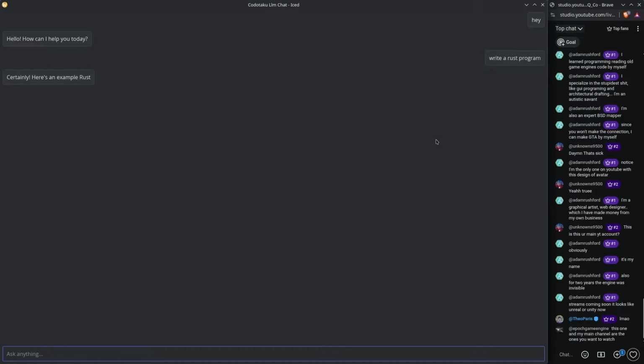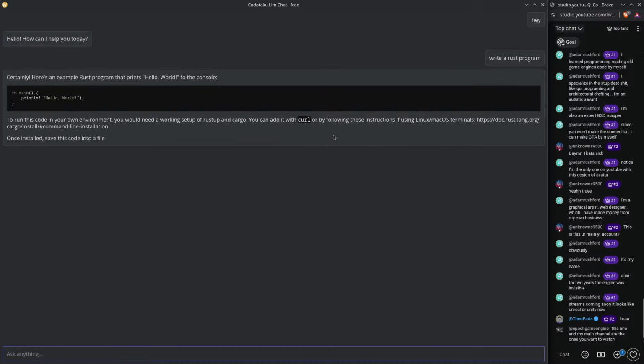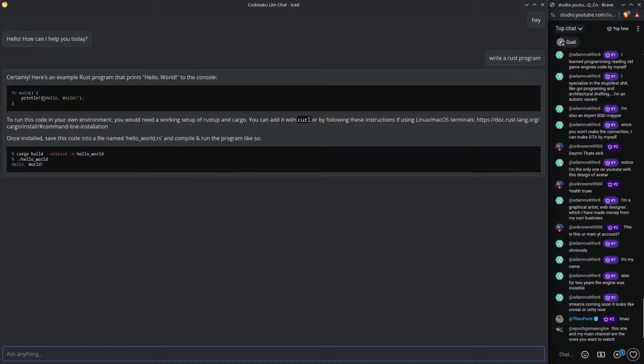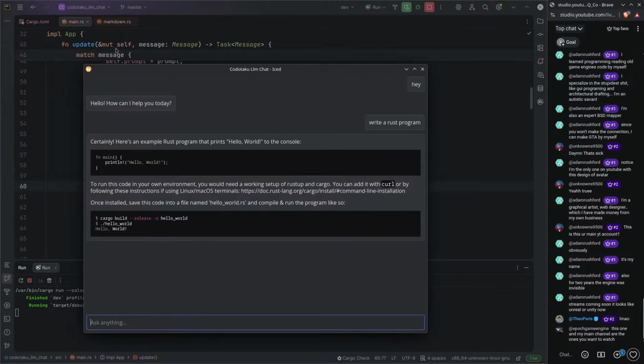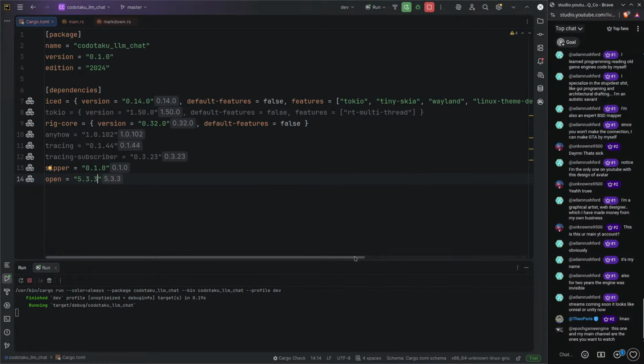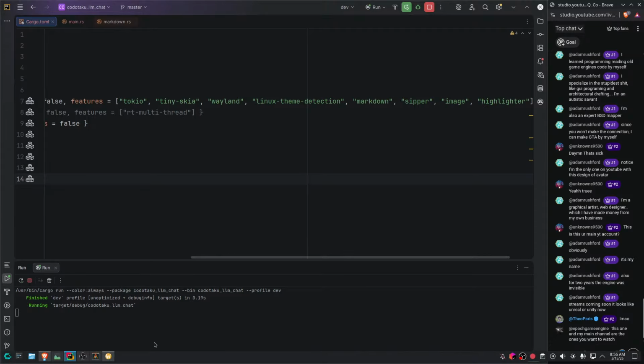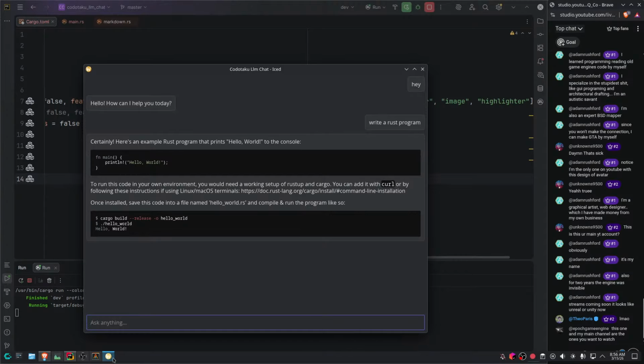Write a Rust program. Look at that. Oh, it actually already supports the highlighter. What the heck? So yeah, you just add this highlighter feature and it just works. That's sick.